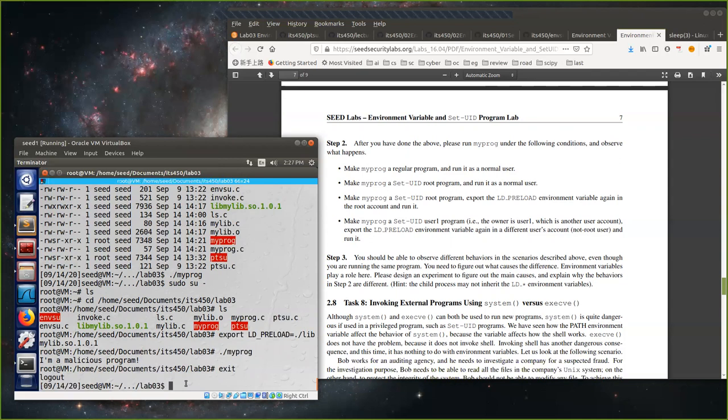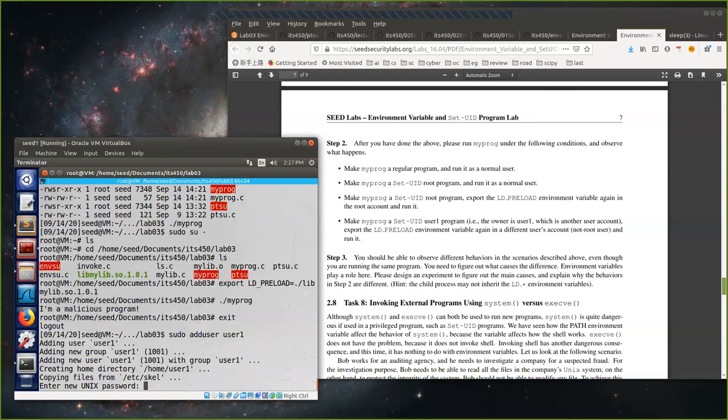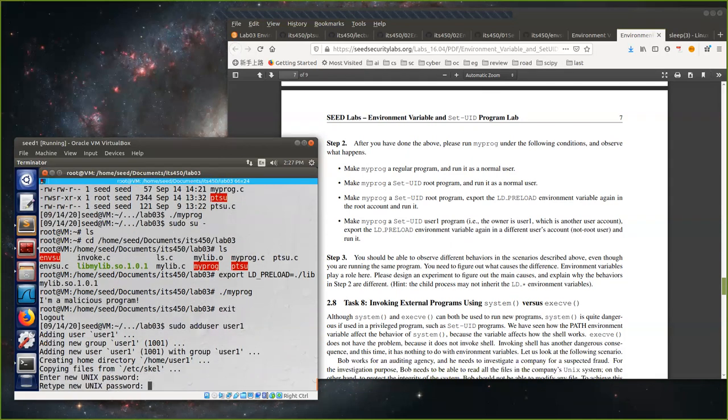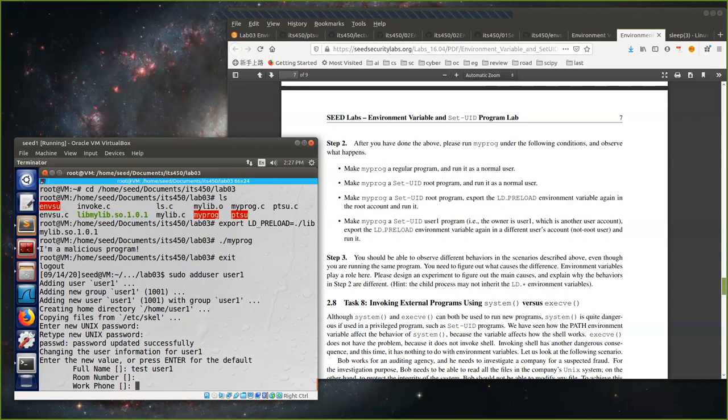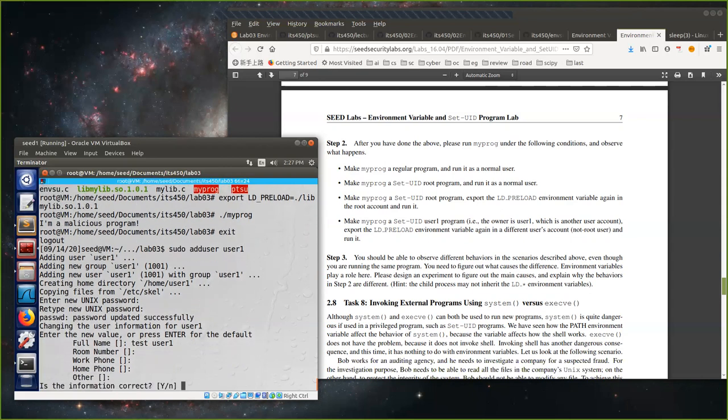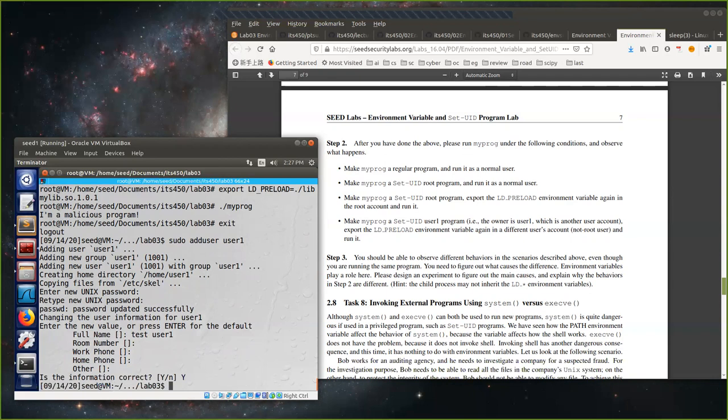Now let's see how many users we have here. And we need to create a user1. How do we create a user1? So do adduser user1. Give him a password. Let's use dees, the same thing. Full name, test user one. Just press enter. Got nothing. So, yes. Now I have a user1.